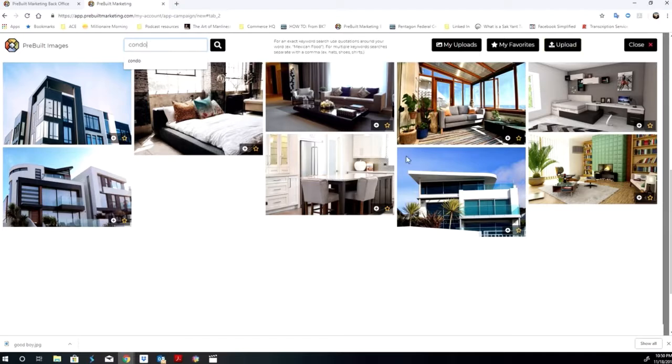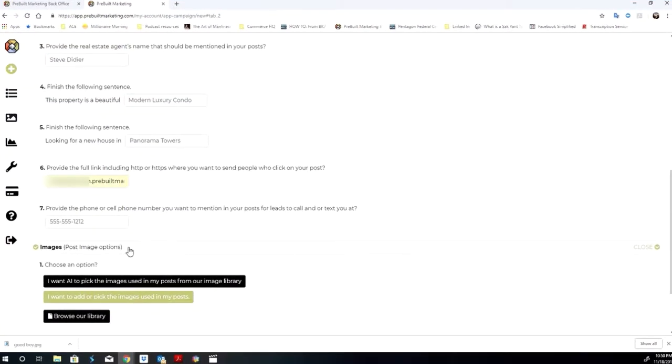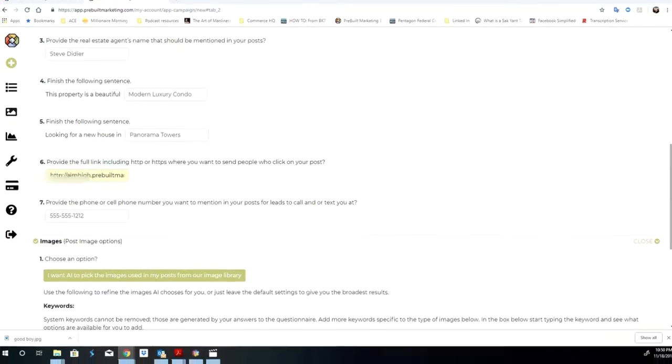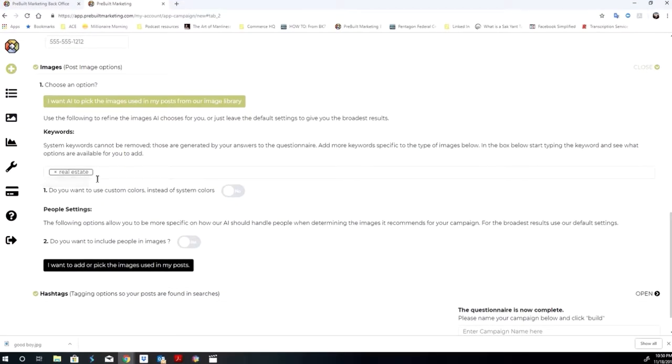Click here, upload them into the system. You can tag them under my favorites. They're going to be under your uploads. However you want to tag them, they're going to be very easy to find. You can tell the AI to pick from those groups. So we're going to close this down, and for demonstration purposes, we're going to have the AI pick the images. So if you're having the AI pick images, give us some keywords to choose from.